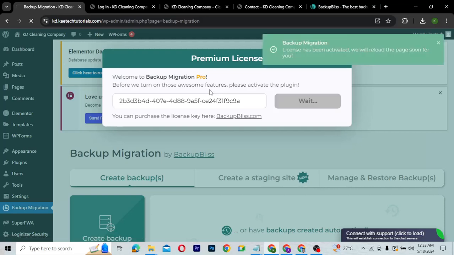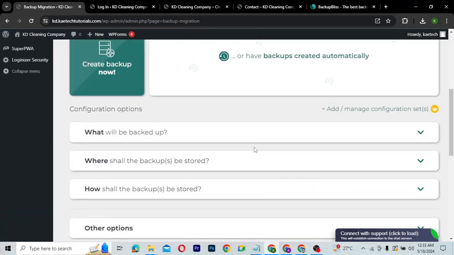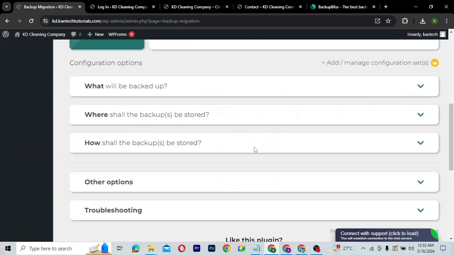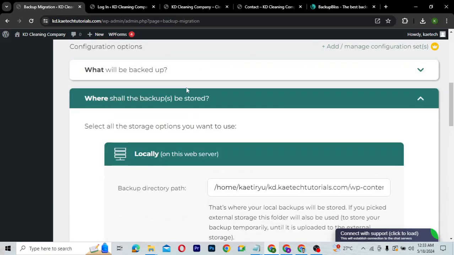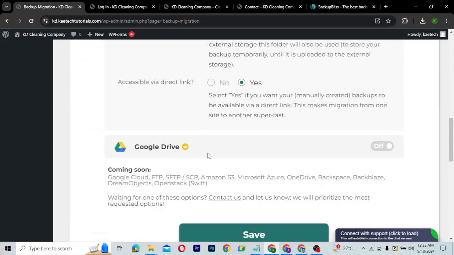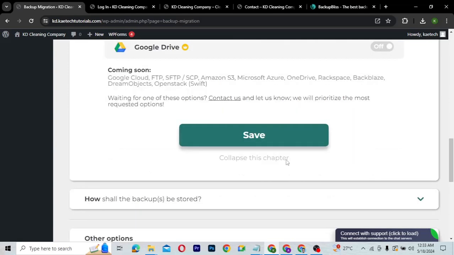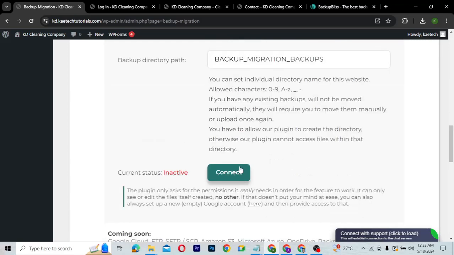Then click on verify. As you can see, the license key has been activated, and I will get access to all other things that I need. I'm going to get access to almost everything. So let me go to where the backup is stored. As you can see, this one is there for me, so I can decide to toggle on and off over here. I can toggle on and then connect my Google Drive to it.